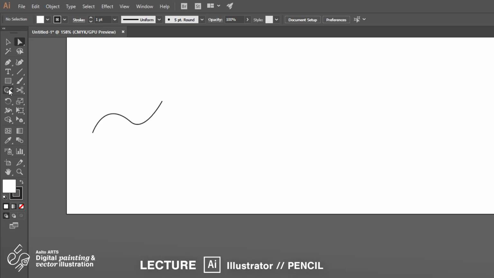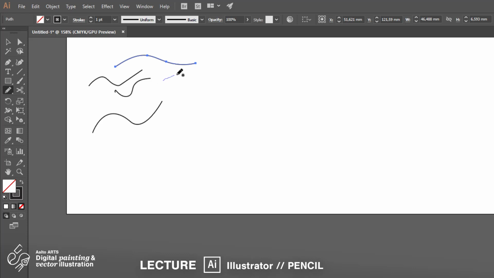The most basic tool for freehanding is the pencil tool. You can find it under the Shaper tool. The hotkey for the pencil is N. With the pencil tool, I can freehand a basic path. The faster I draw the path, the fewer anchor points it will have. Illustrator smoothens the drawn line.